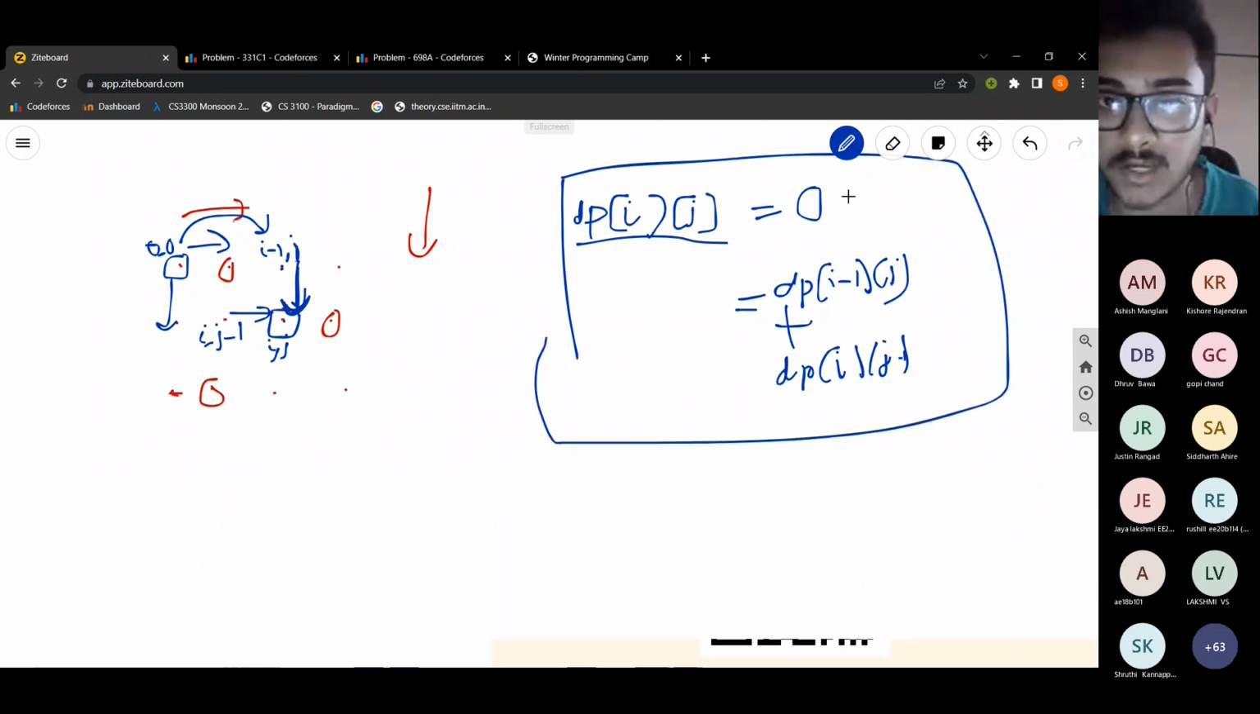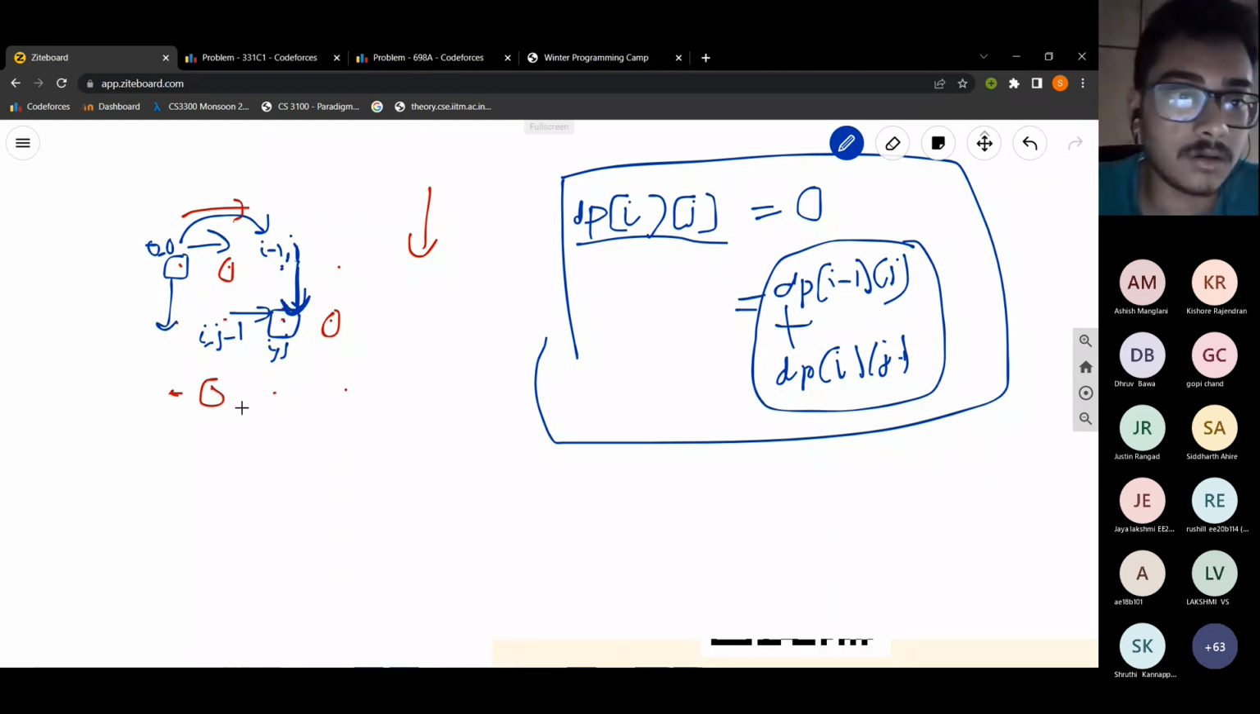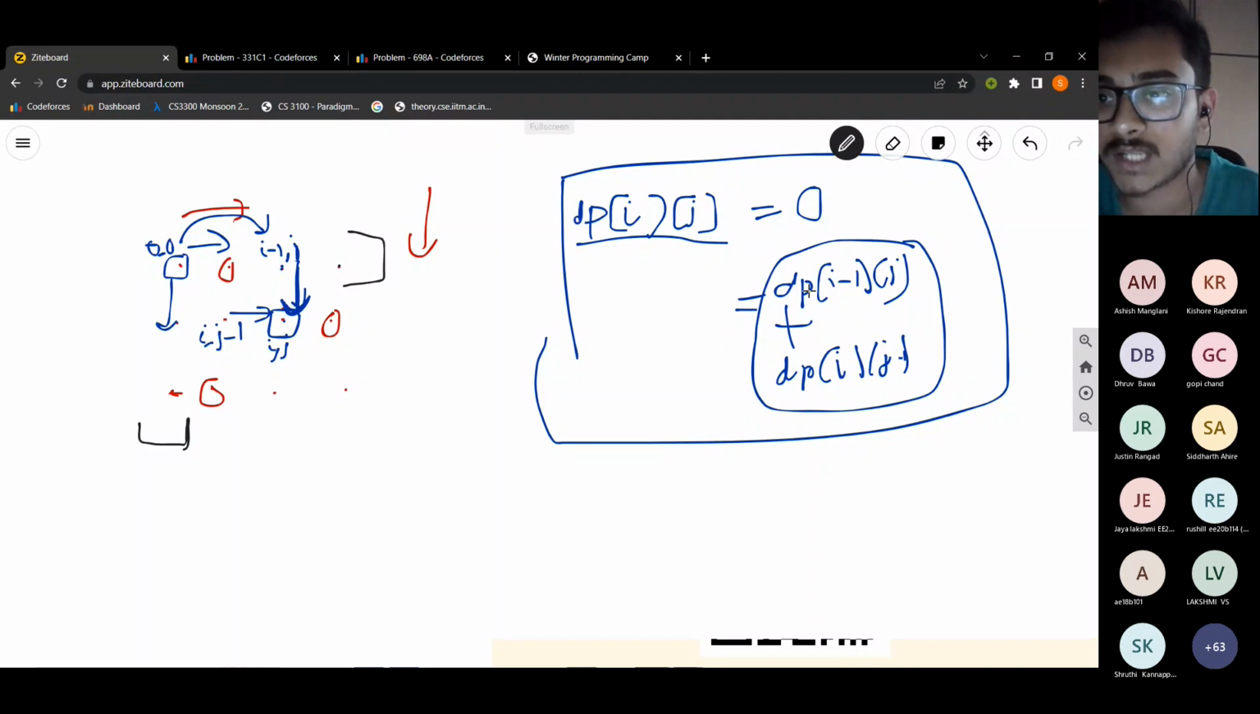There are two cases. If it is an obstacle, then directly you can put 0 for it, or else dp of i minus 1, j plus dp of i, j minus 1. But there are some special cases for the leftmost column and the topmost row, because for these cells there is nothing on top of it, and for the leftmost column there is nothing on the left of it, right? So if i equals 0, then i minus 1 doesn't make sense. Similarly, if j equals 0, then j minus 1 doesn't make sense, right? So we need to take care of these special cases for the leftmost column and the topmost row.